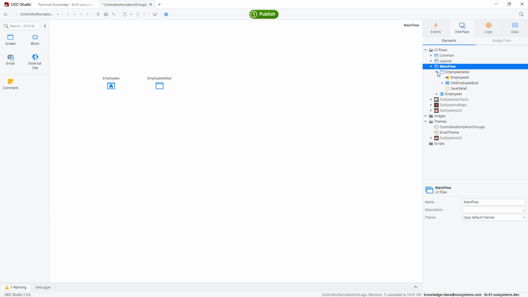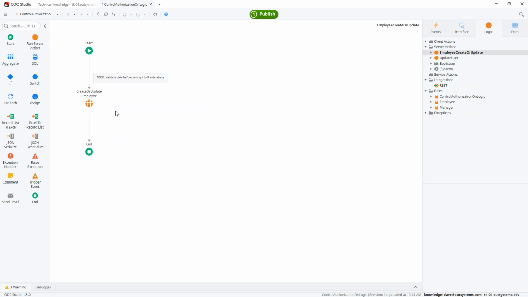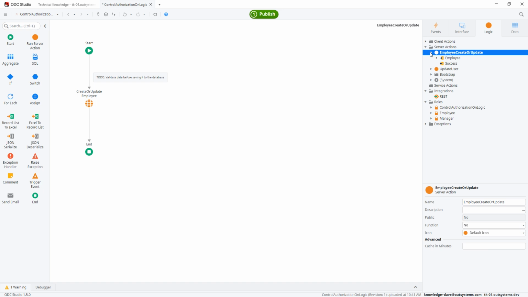In the Save Detail action of the Employee Detail screen, we have the logic to create or update an employee in the database. The logic flow has a call to a server action that in turn calls the entity action to create or update the employee. This action expects an employee, with the info to add or update in the database, and has an output indicating if the operation was successful.